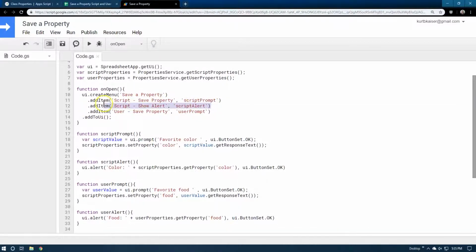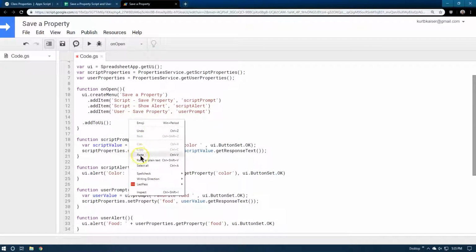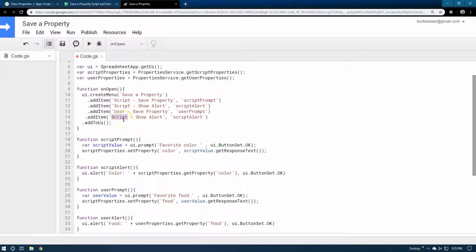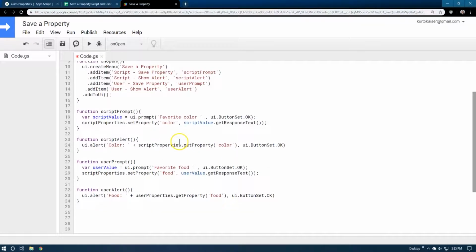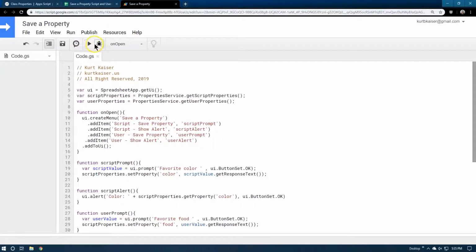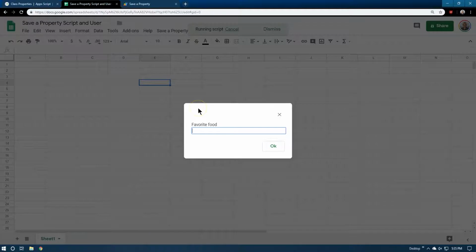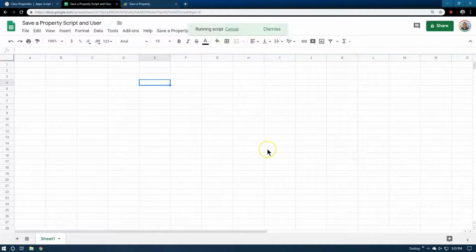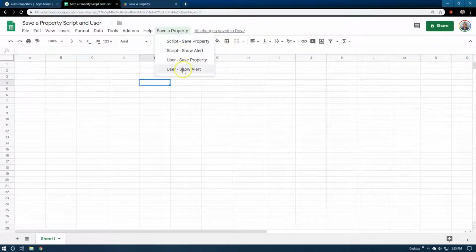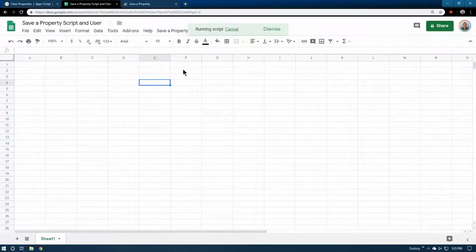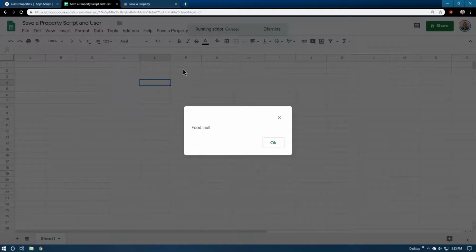All right. Let's copy, paste. All right, now user show alert, user alert. Yep, all right. Save that. Now all right, let's try again. And there we are. So let's go ahead and save a user property. Food. Tacos? Tacos. Oh, gotta click OK. Finish script. User show alert. Food null.